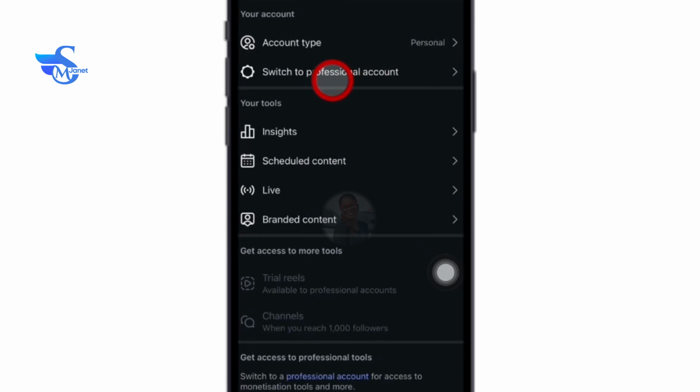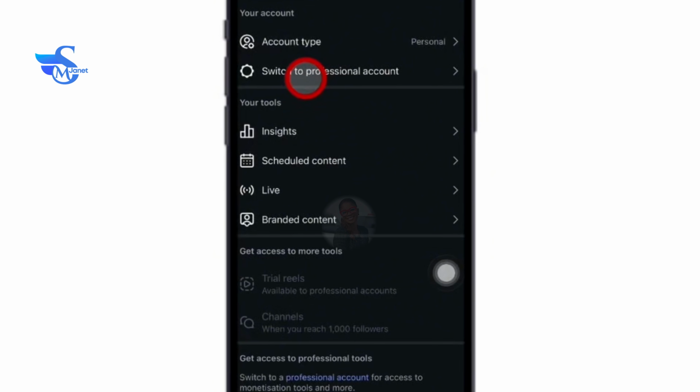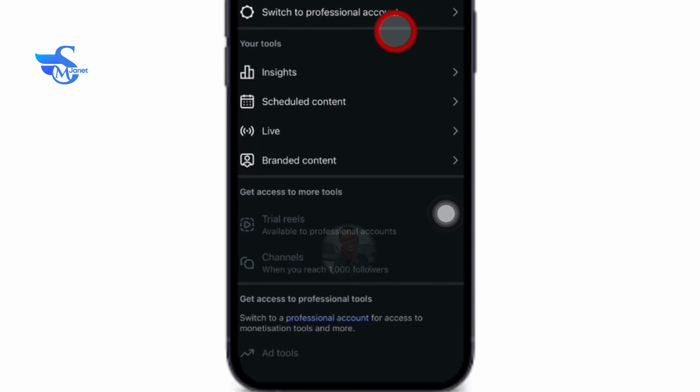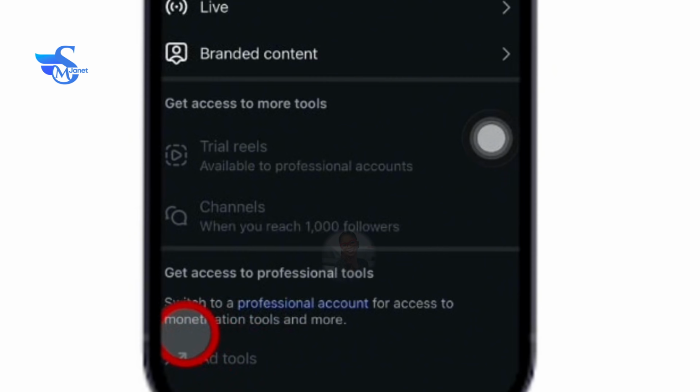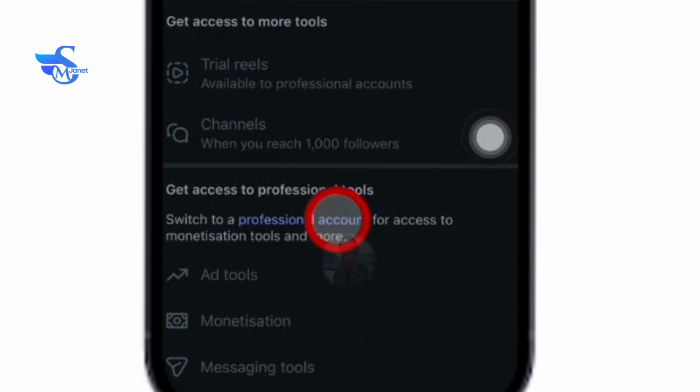By the way, before you can switch to a professional account, you need to make your account public. So if your account is a private account, click the video up here and it will teach you how to switch it from a private account to a public account. From here, we have two options. You can either switch it from here or click on this professional account below here. Either of the two will still lead you to the same page.